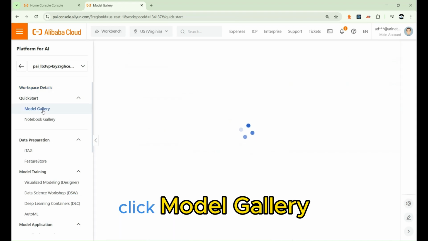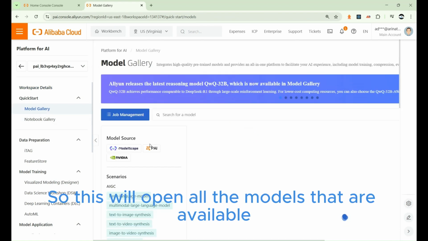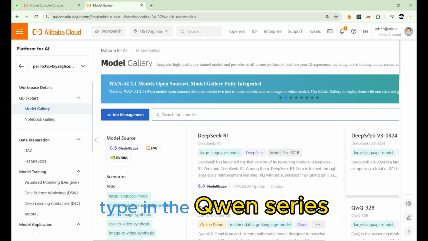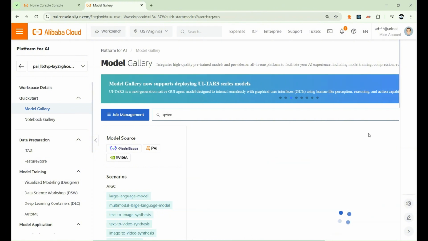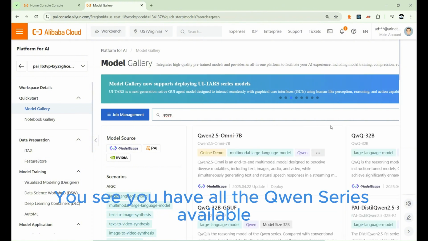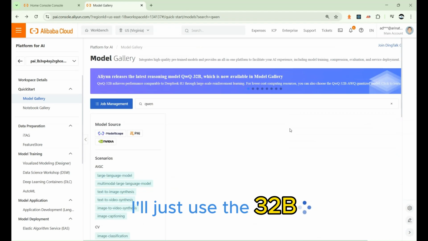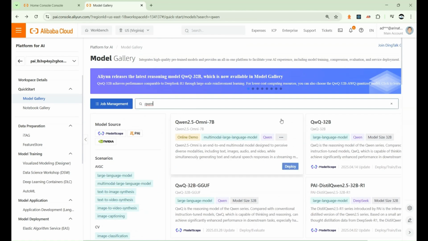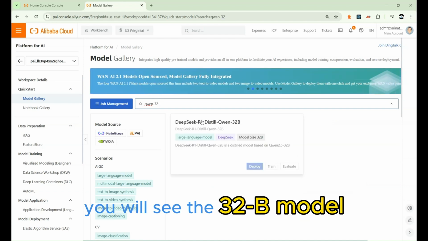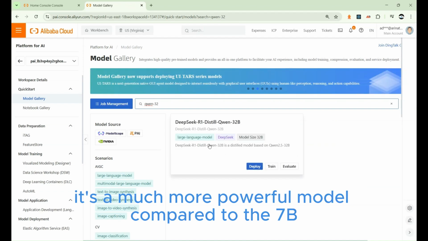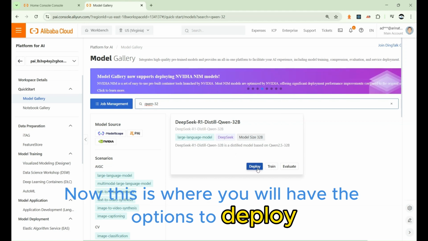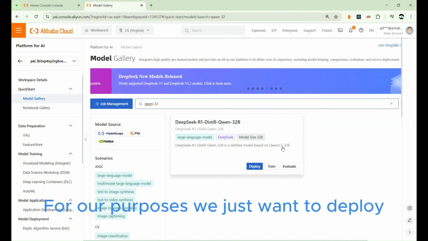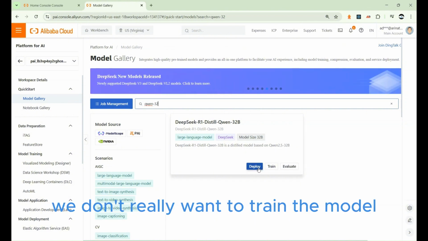Click Model Gallery. This will open all the models that are available in Alibaba. Type in the Qwen series. You see you have all the Qwen series available. I'll just choose the 32B. You will see the 32B model. It's a much more powerful model compared to the 7B. Now, this is where you will have the options to deploy, train, and evaluate. For our purposes, we just want to deploy. We don't really want to train the model. So you could hit deploy.